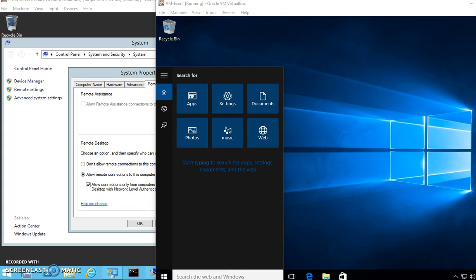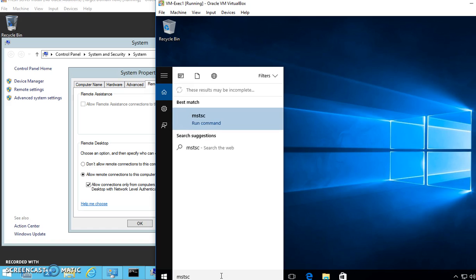So one of our test questions was for the actual command to start remote desktop. And that's mstsc. So what I can do is I can type in mstsc. That's for Microsoft Terminal Services. And you can see it pop up here.